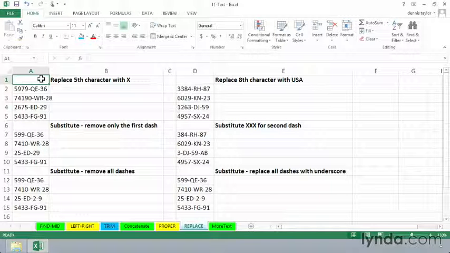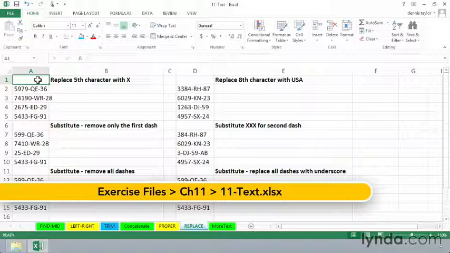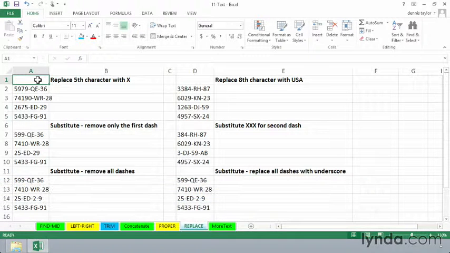Excel has two text functions that are similar in nature. They're called replace and substitute. Both of them allow us to replace information. Replace is based on the concept of replacing information by position. Substitute is based on the concept of replacing information by content.